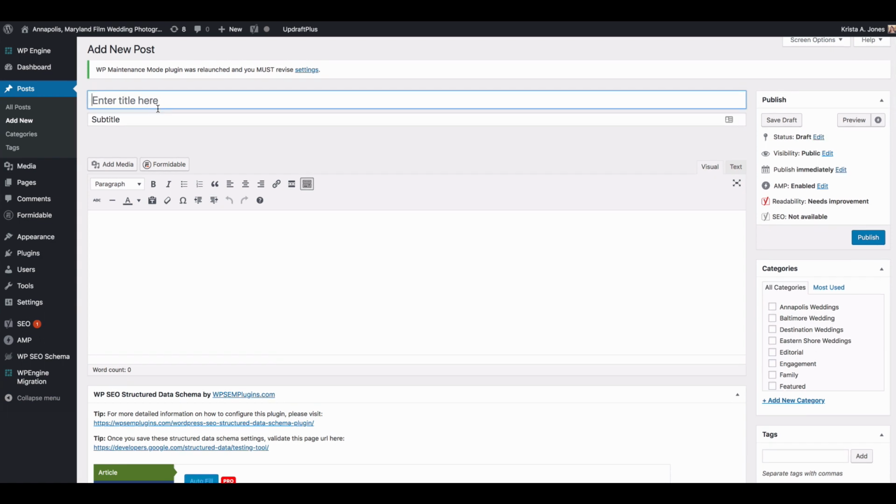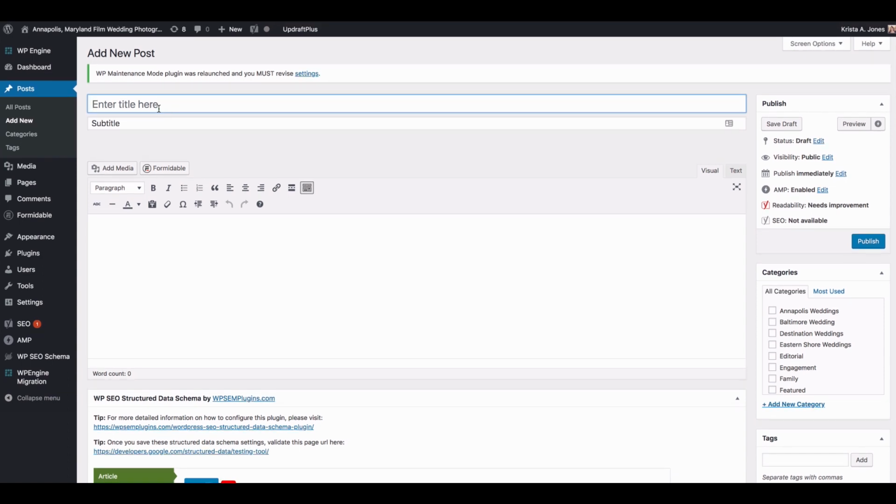So anyways, back to my post. The first thing I do is I name my post, and so I'm going to be sharing Carly and Clark's wedding, which took place at District Winery. So I'm going to call this District Winery Wedding. I always include the location name and the venue name before I include the couple's names, and that's done specifically for SEO purposes. So I'm going to add Carly and Trent.